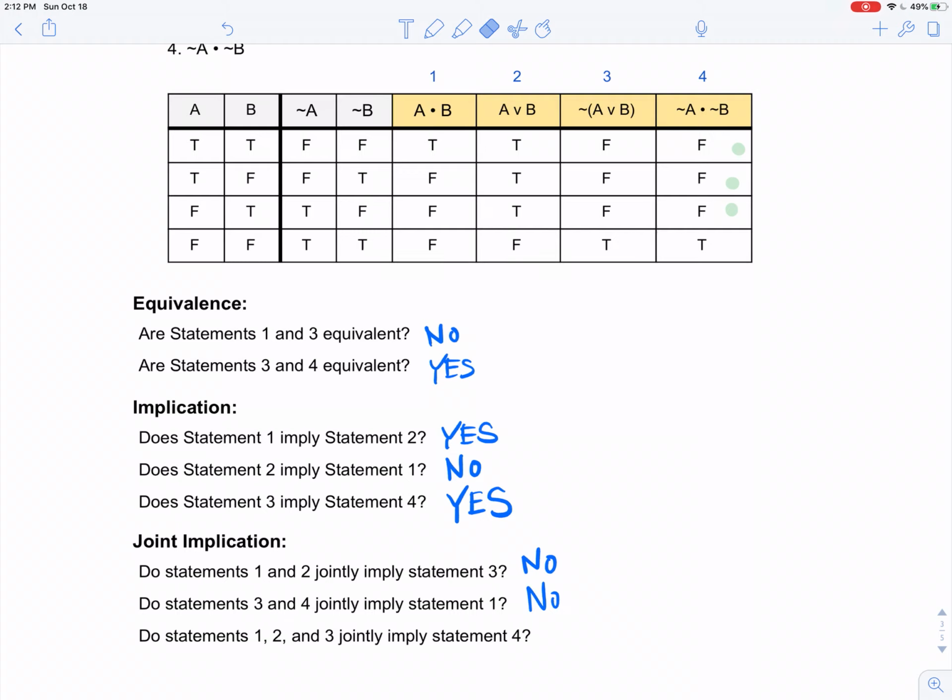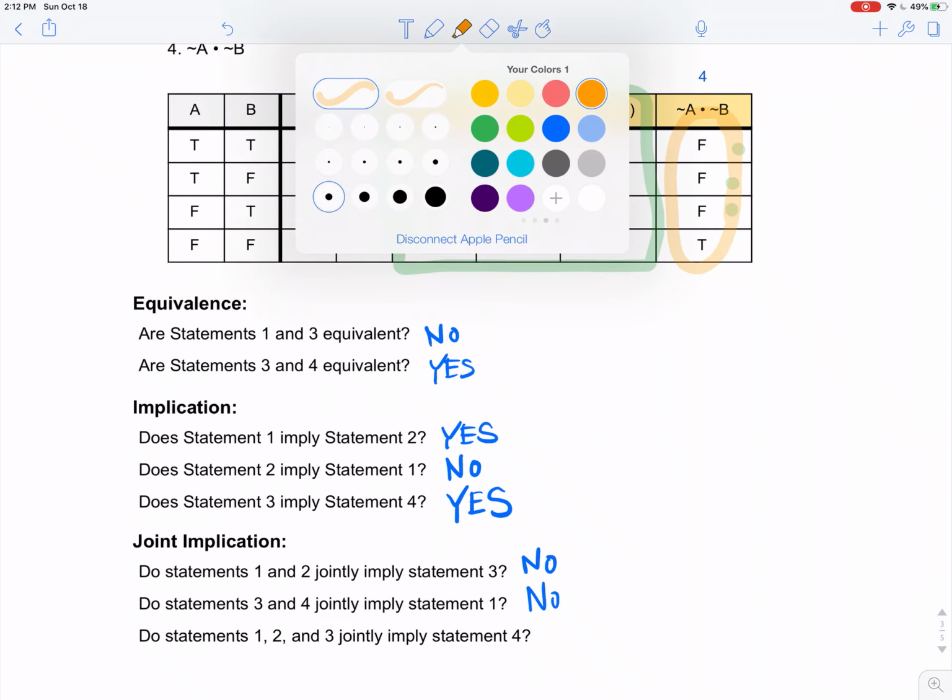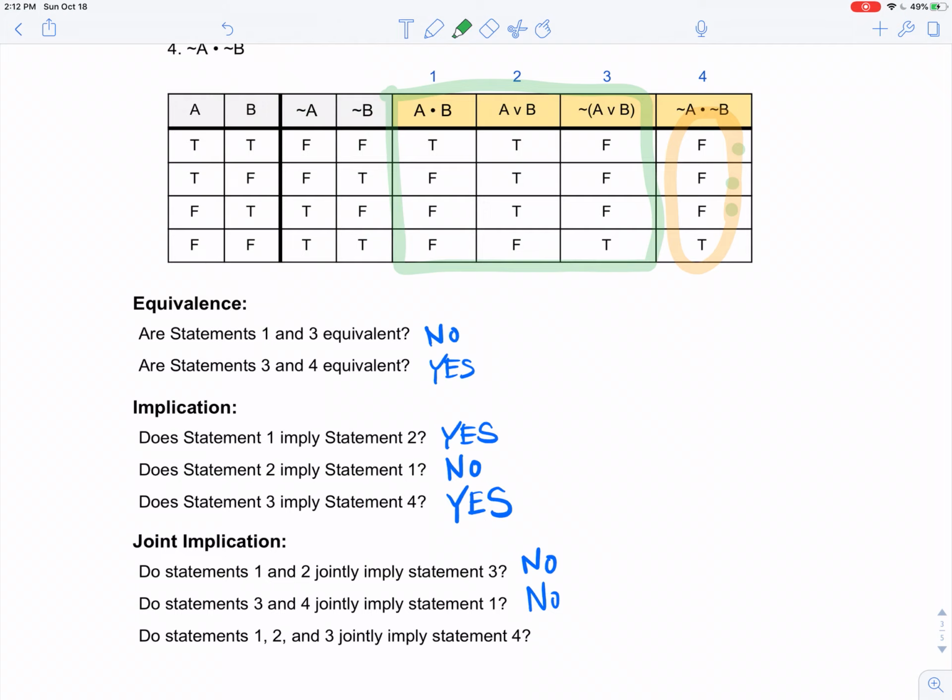Finally, do statements 1, 2, and 3 jointly imply statement 4? Is there any row where 1, 2, and 3 are all true? Irrelevant, irrelevant, irrelevant, irrelevant. There's no row where they're all true. What does this mean? Well, it means there's going to be no TF case. If there is no row where the things doing the implying are all true and the thing implied is false, then yes, 1, 2, and 3 jointly imply 4.